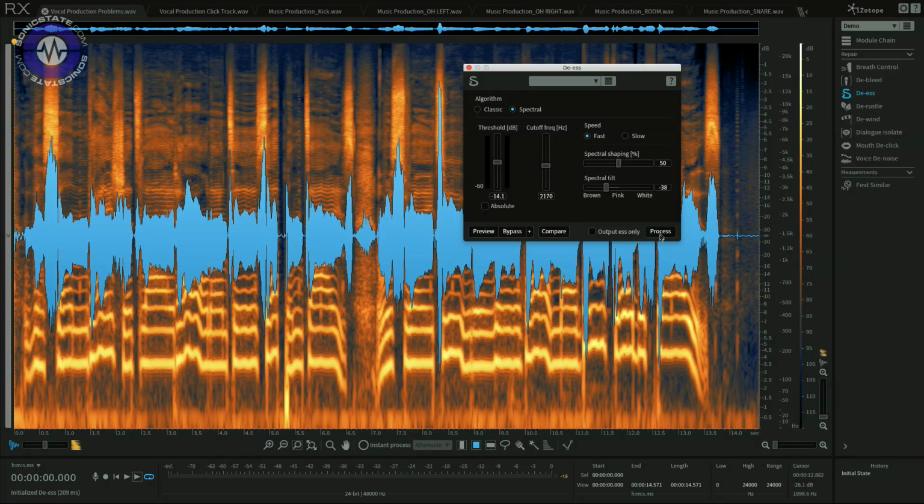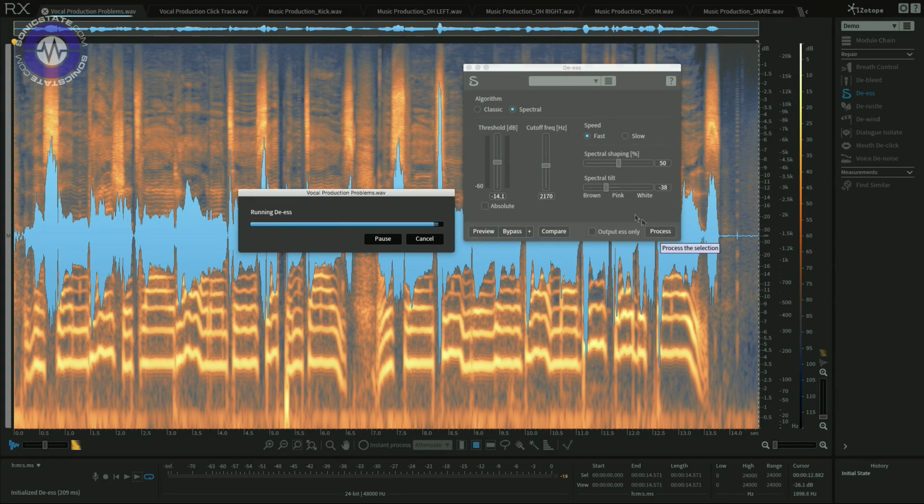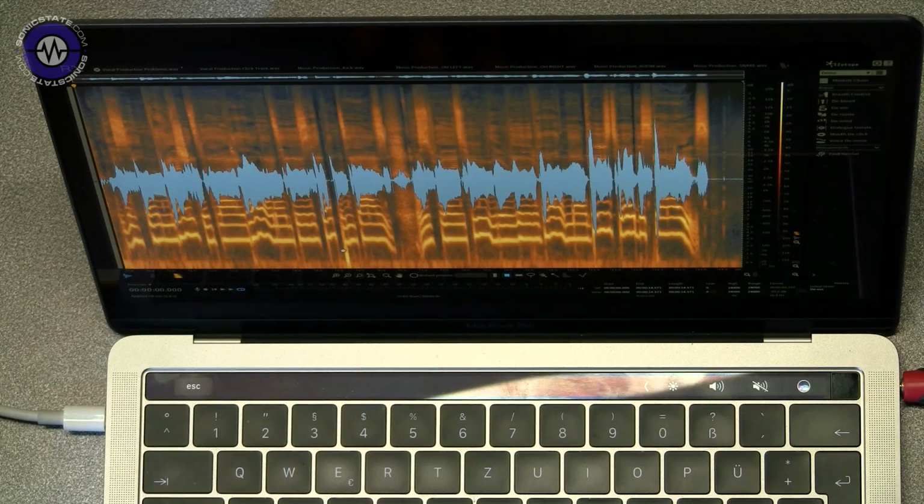So I'm going to process this very, very quickly. What I like about this is also you can output just the S and work on just the sibilants. We also have a little de-plosive here, which would be perfect to deal with for that de-plosive module.